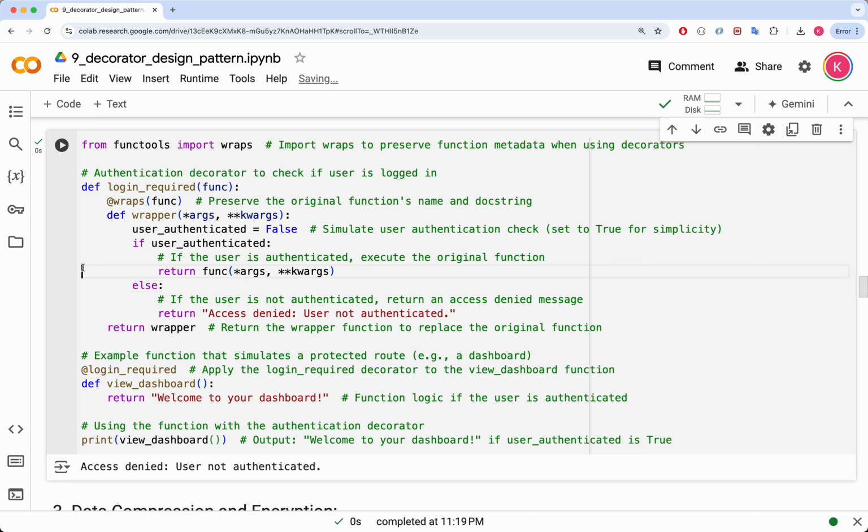The view_dashboard function in this example represents a protected route, such as a user dashboard. By applying the login_required decorator, the function is protected from unauthorized access. When the function is called, the decorator first checks the authentication status and, if valid, allows access to the dashboard, returning the message "Welcome to your dashboard." If the authentication check failed, it would return an access denied message, simulating restricted access for non-authenticated users. This approach keeps the logic of view_dashboard simple and clean while offloading authentication concerns to the decorator.